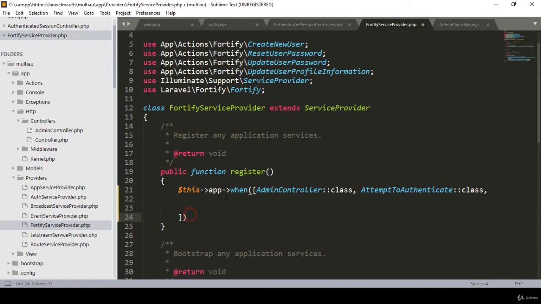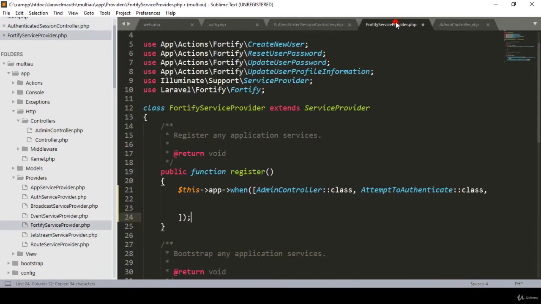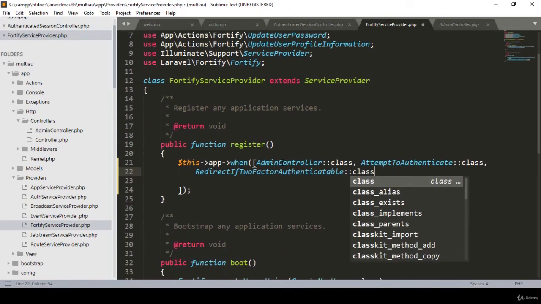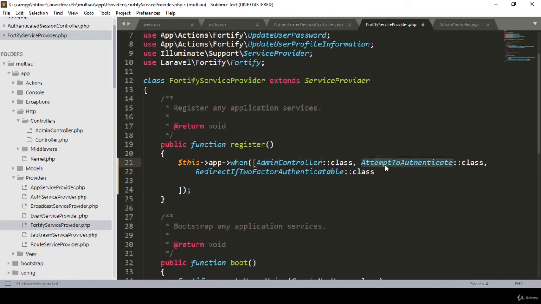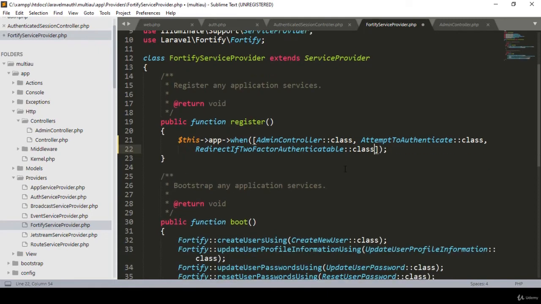I want to add another one. Make sure you add the semicolon in that particular position. And there is also another one, the redirect if two-factor authentication. I add it as the RedirectIfTwoFactorAuthenticatable class. So it will extend both of these. Perfect, so I simply add both of these to our admin controller: the AttemptToAuthenticate class and the RedirectIfTwoFactorAuthenticatable class. I add all the things in that particular area.